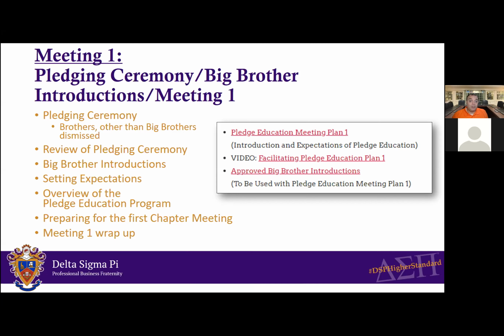I will tell you, when you look at it in the guide, it's going to look very daunting and overwhelming. It is very much an overview. You want to cover all of the things, but absolutely paraphrase the things that are listed in the pledge education guide when you are going over this overview.